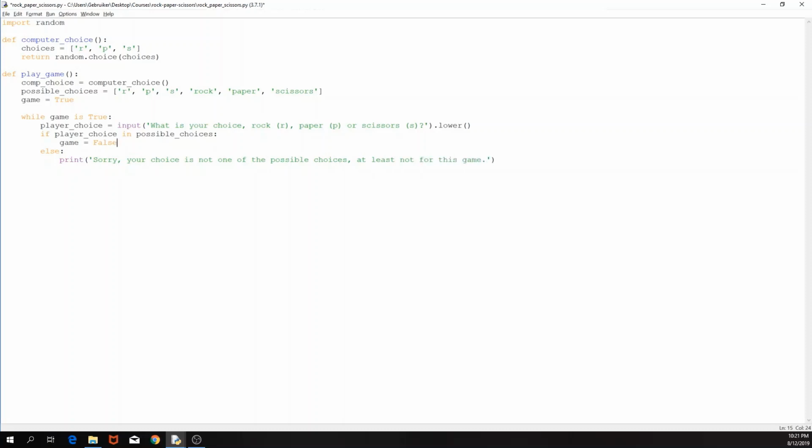Alright, so then he would basically refer back, because the game is still true, he would get the same question again until the player's choice is one of the six that we have. So at this point we are sure that the user's input is what we would like to have as user input. Now the next part is, well, let's check who has won the game.